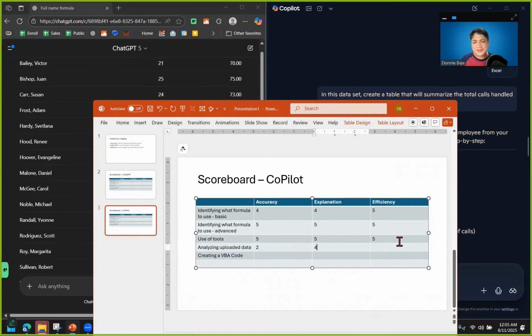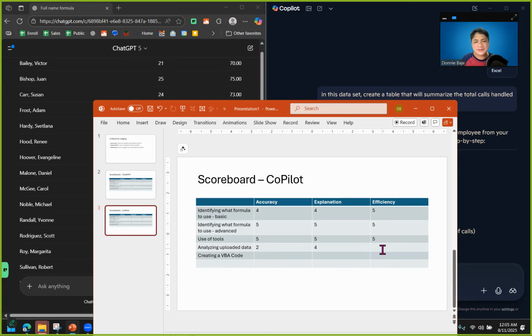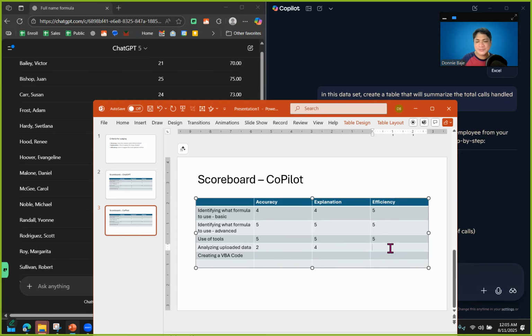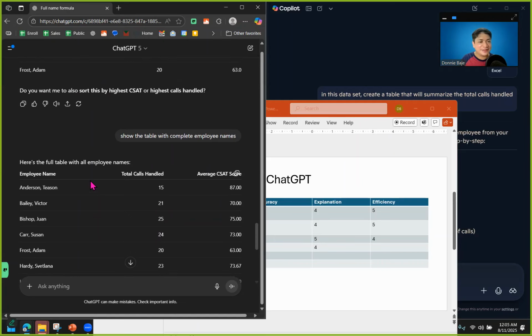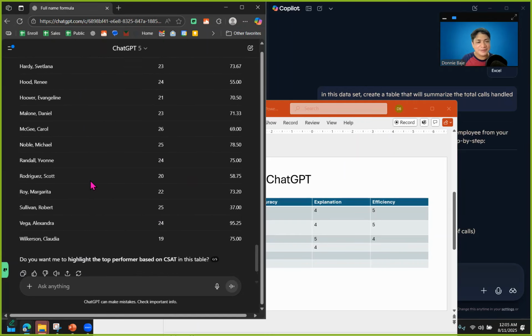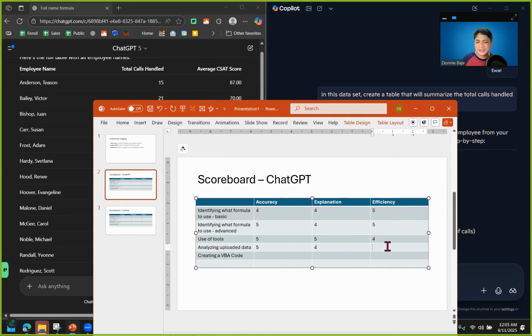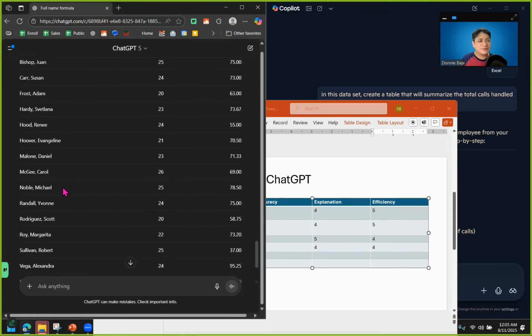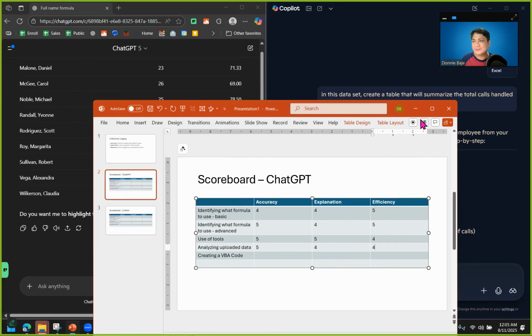Now, in terms of efficiency, which is, does it suggest the most optimal method? Well, Copilot did suggest the most optimal method to do it, while ChatGPT did not suggest anything about using Excel, because it's never in the question anyway. So I'll give it a deduction, but not so much, because it just went on to answer the question. It did not really have an idea that I'm doing an Excel project.